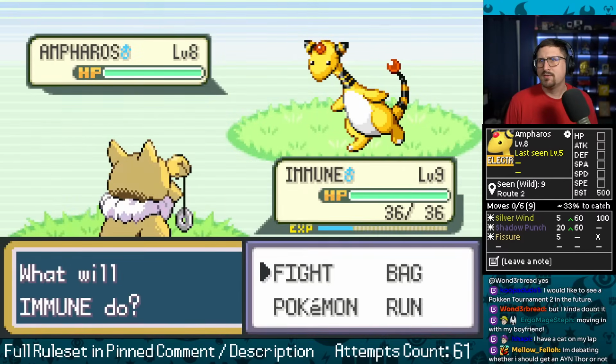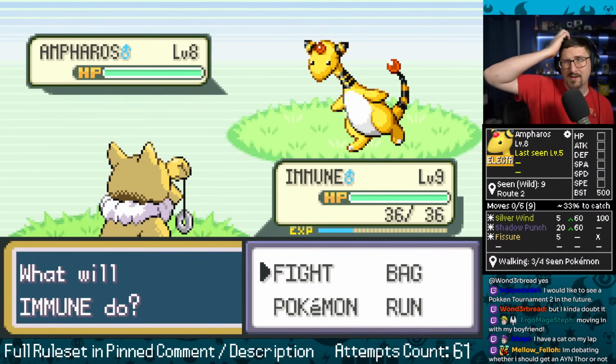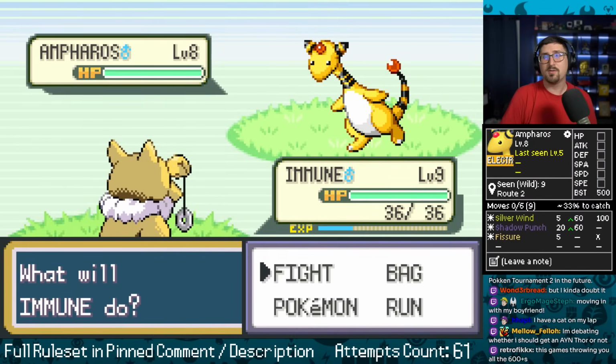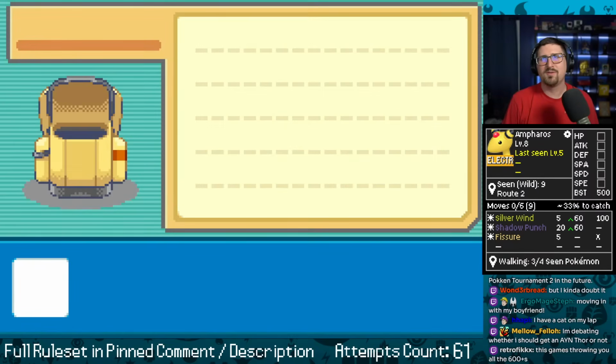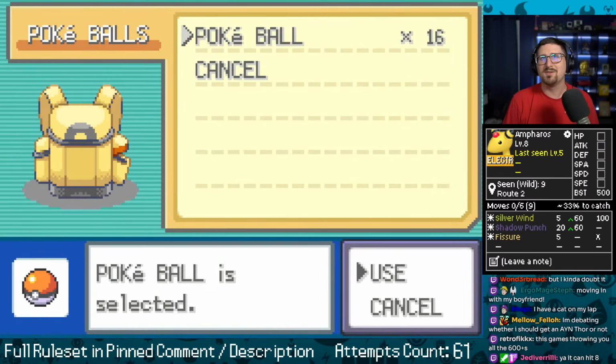Yeah. So the catch rates have been used a little bit. I can just chuck a ball right away for a 1/3 chance. I think I'm just going to do that. I could do the Thunderbolt first, but this thing's got moves that could actually hurt me, so.